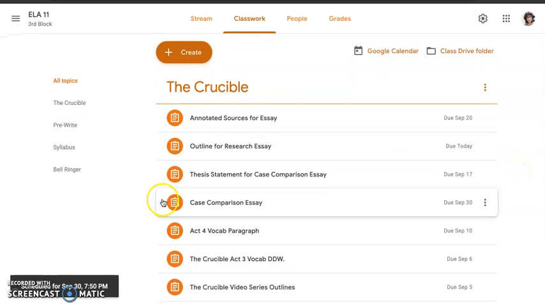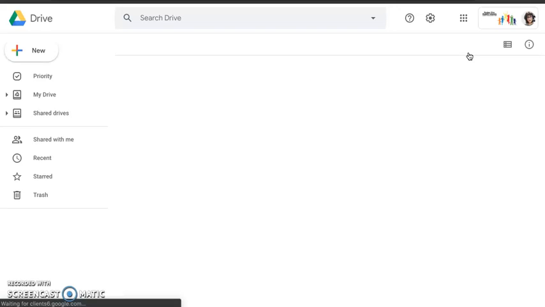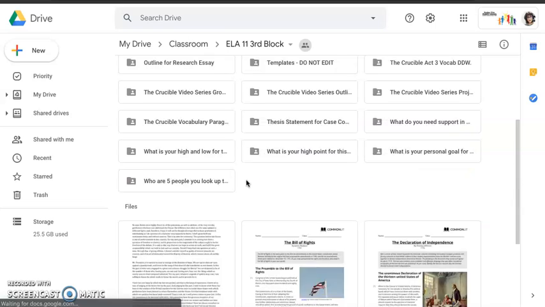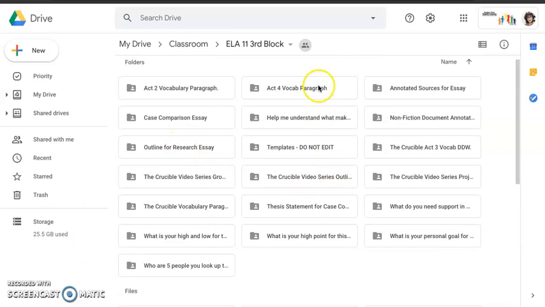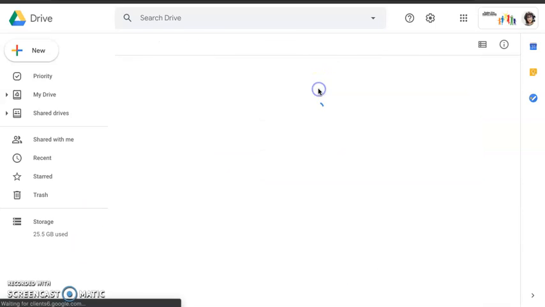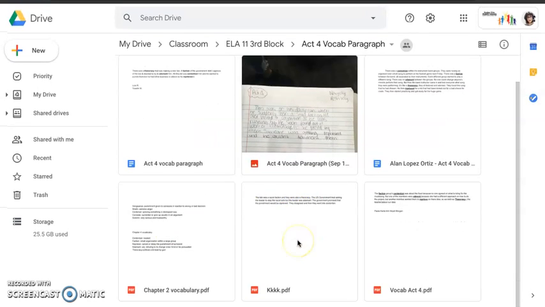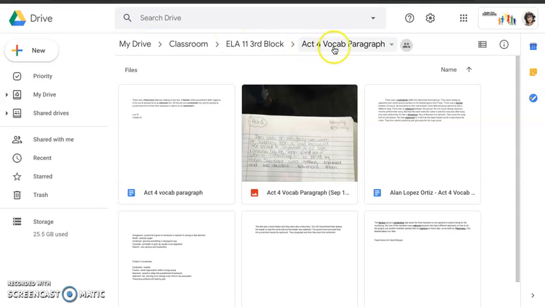Anyways, so yeah, I love Google Classroom because you can link it with your Google Calendar. You can link a class drive folder. So if I click on class drive, this has everything that every student has turned in, in folders. So here's all the assignments, here's all the turned in assignments from that assignment. So that's in my Act 4 vocab paragraph assignment.